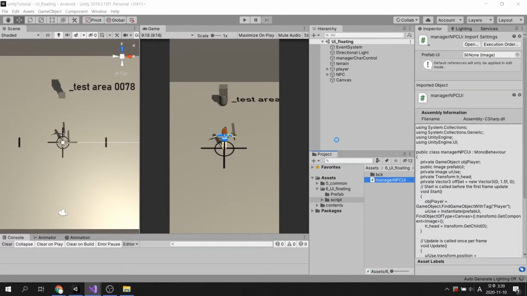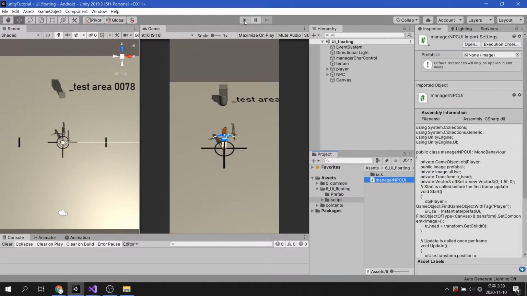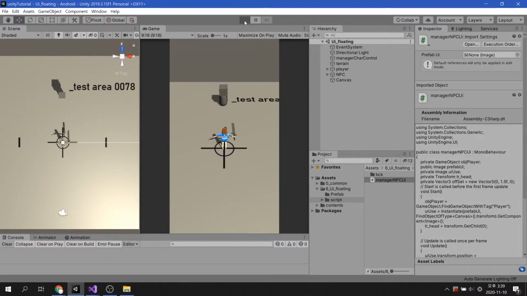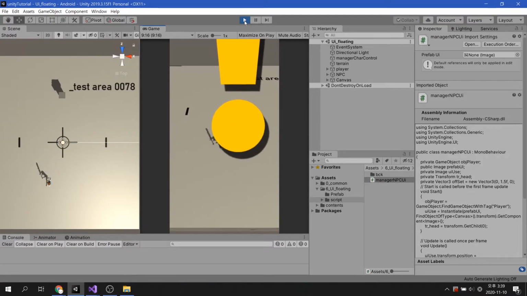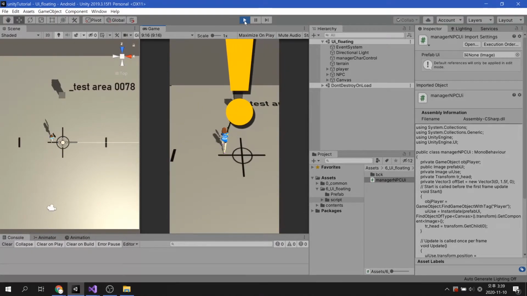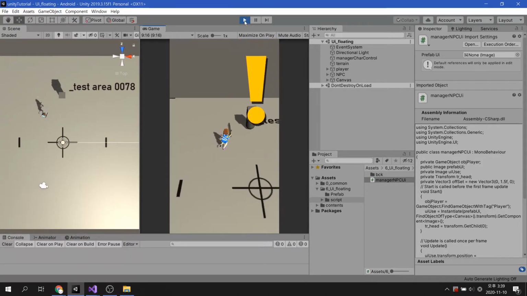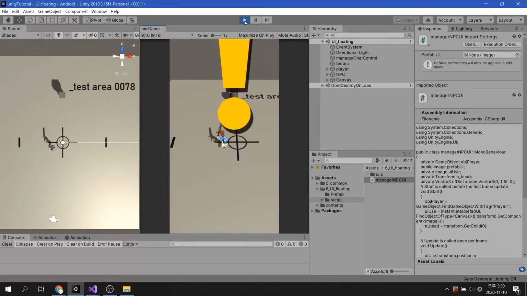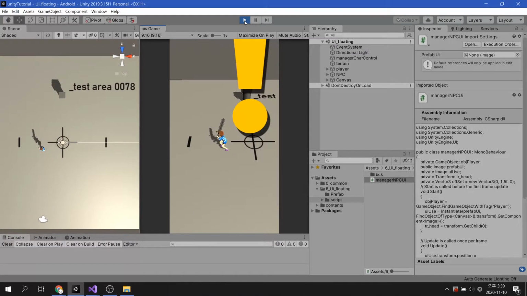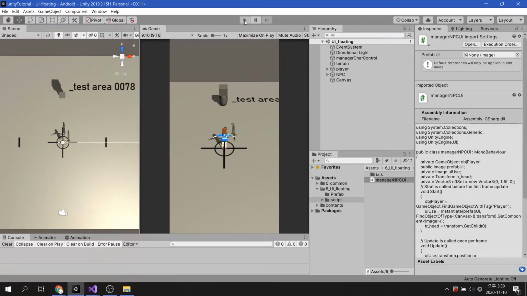Let's run the game and check it out. You can see the size of the UI image changes according to the distance of the player character. However, as the distance of the character increases, it continues to grow up, so it is necessary to limit the size that changes.